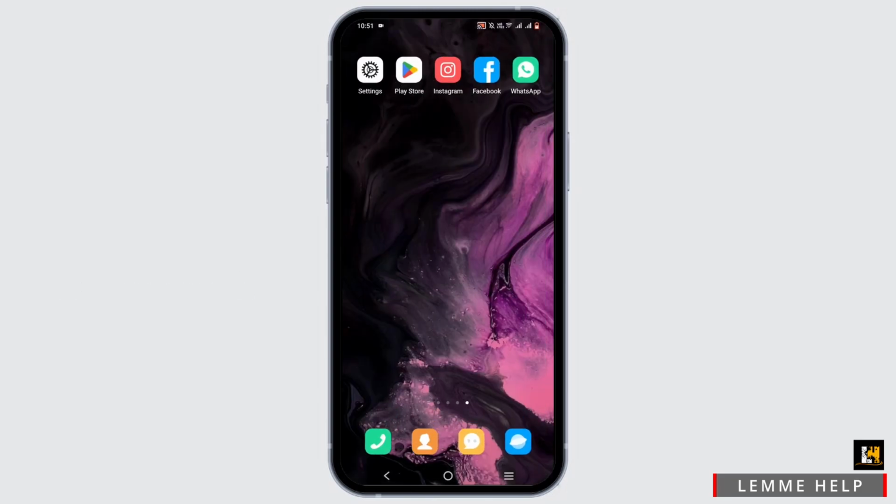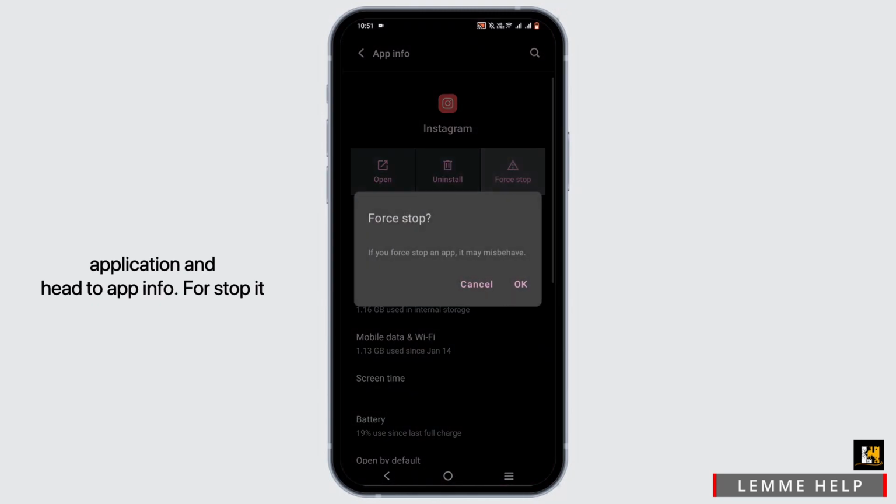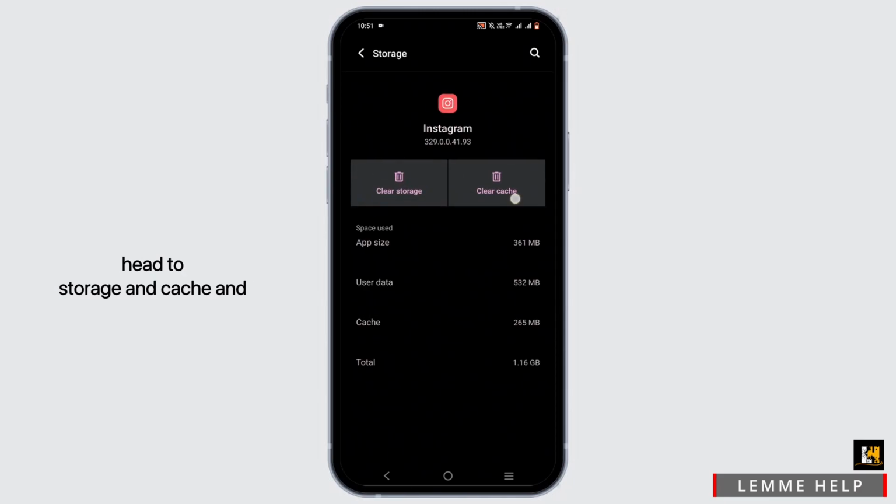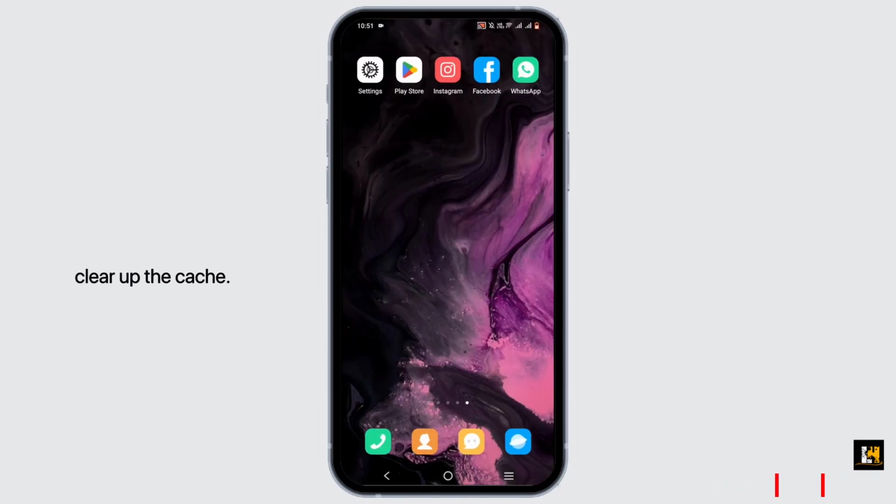Next step is to press and hold onto your Instagram application and head to App Info. Force stop it, head to Storage and Cache and clear up the cache. And this will help you with the bug or the glitch issue.